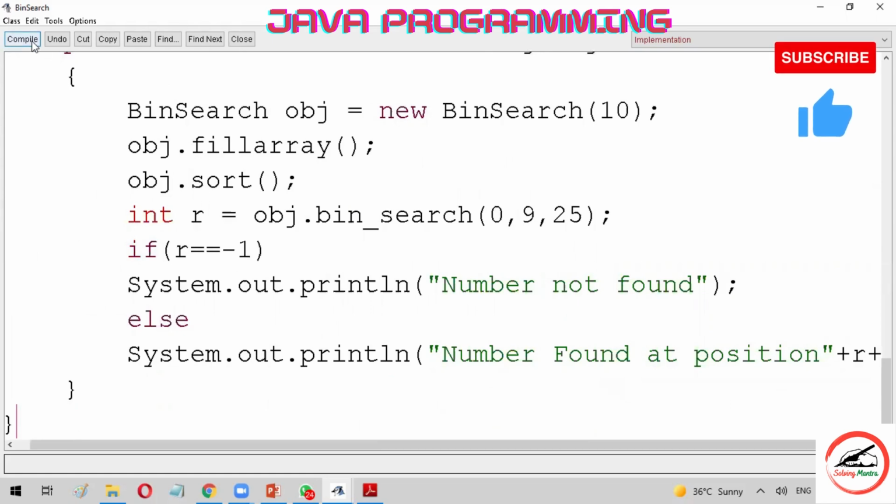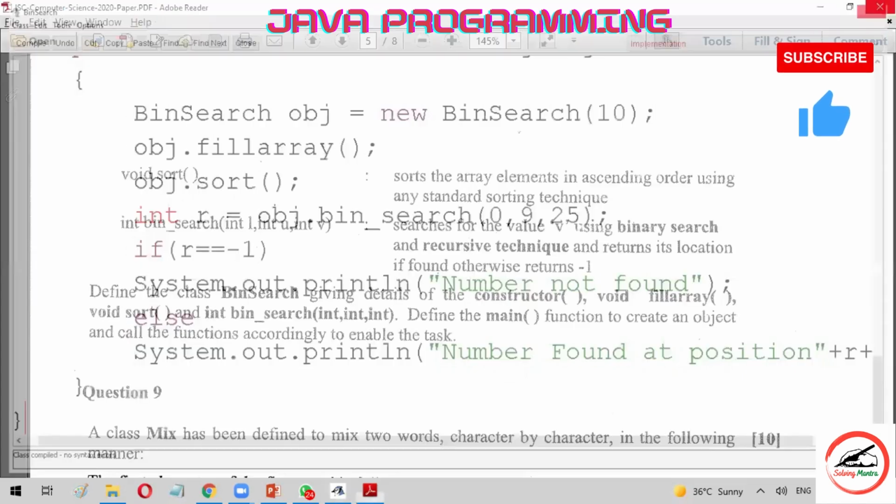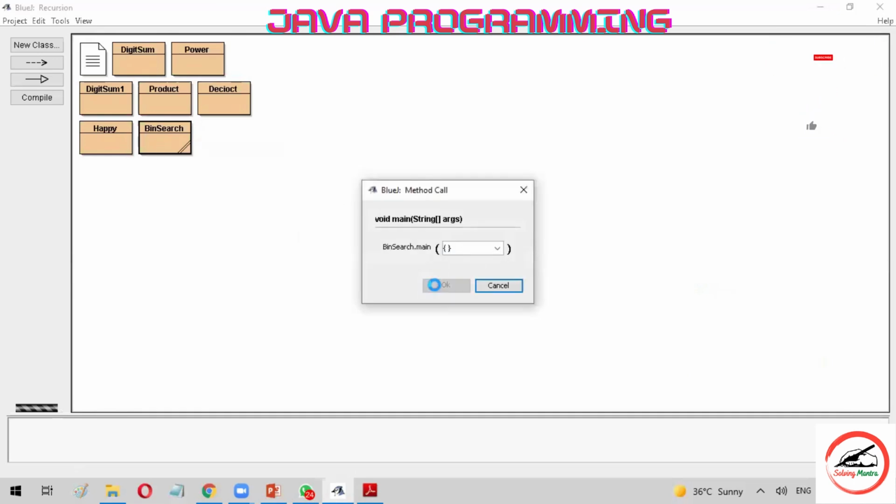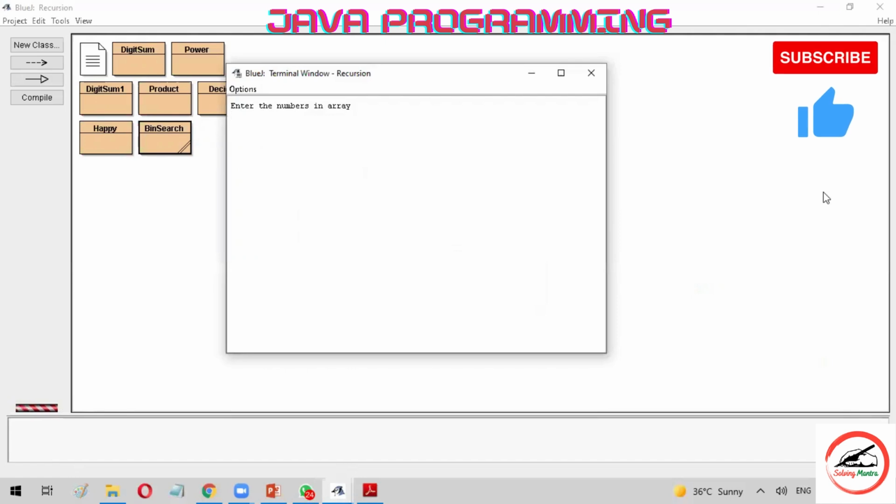Let's execute this program, compiling this program. Here you can see that no syntax error comes, so that means our program is correct. Closing this file. Here we are just invoking the function void main. Enter the numbers in the array. We had already given the size 10, so we have to give the numbers, say 1, 2, 3, 5, 9, 96, 6, 78, 35, 25, 45. See, number found at the position 5. It is printing 51, 5.